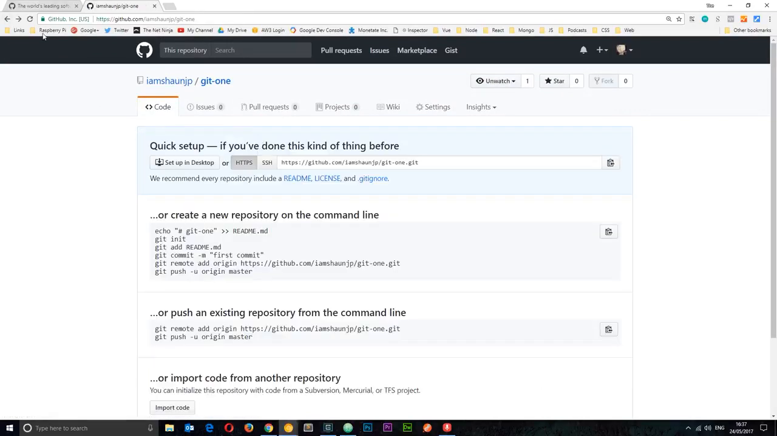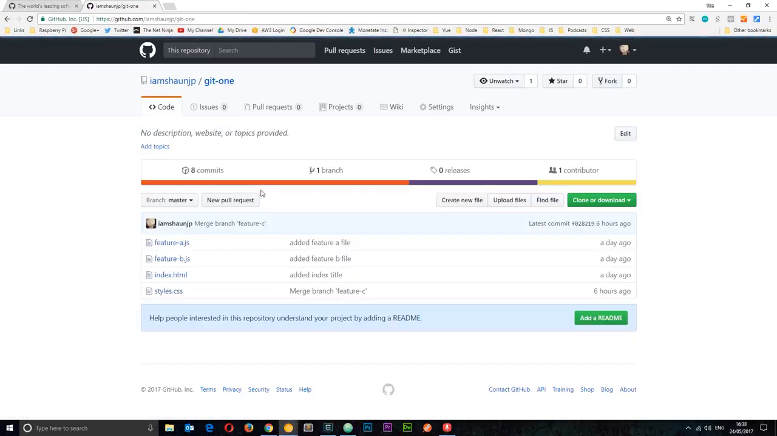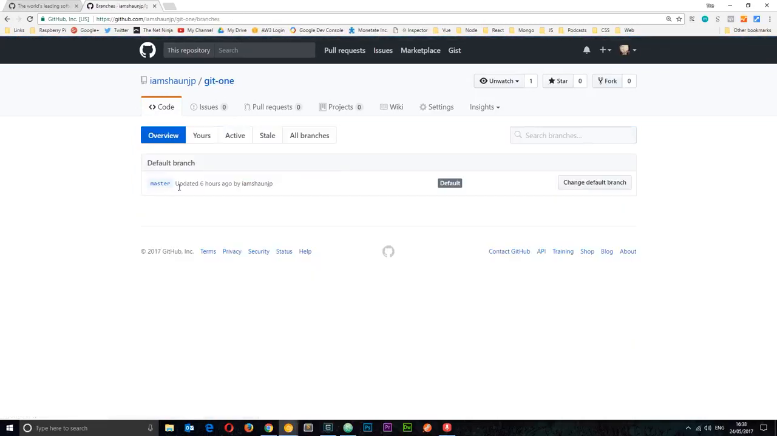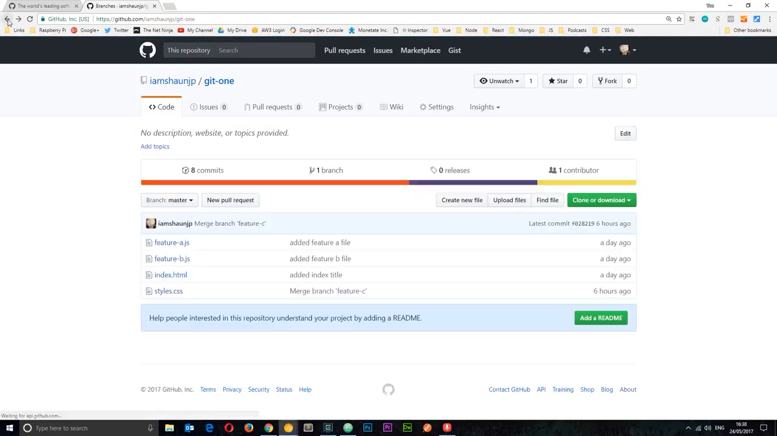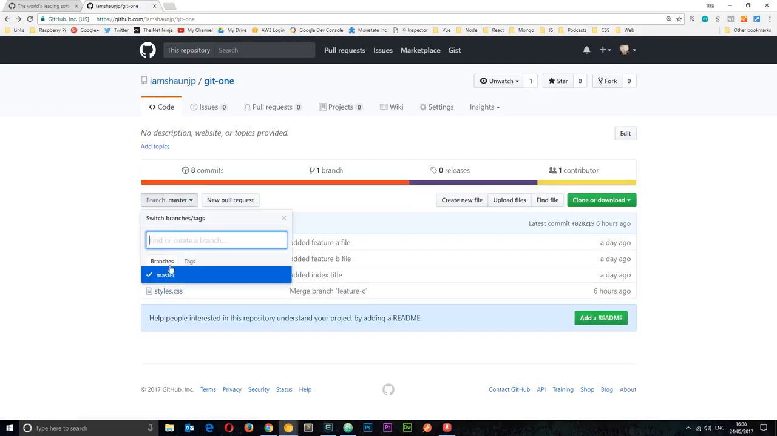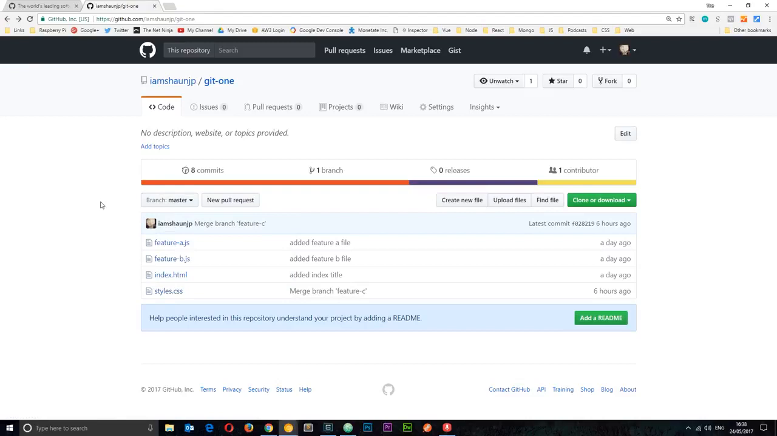Also, we can see the branches. If we just click on Git 1 again, we can see the branches. Currently, it's just one branch, which is the master branch. Okay, we can also access the branches here as well. And like I said, we'll cover branches in probably the next tutorial.